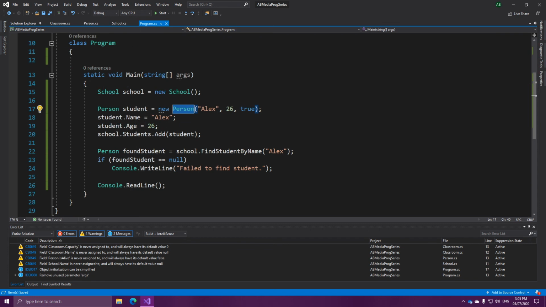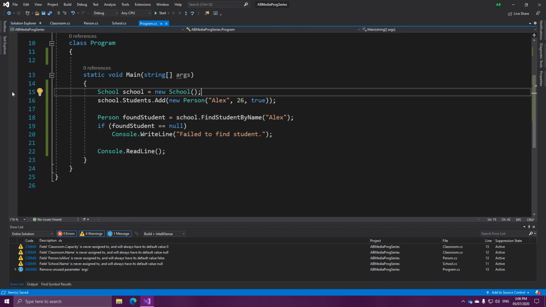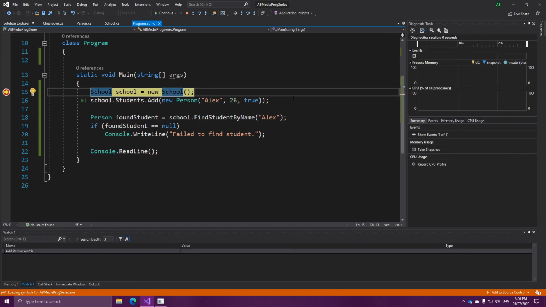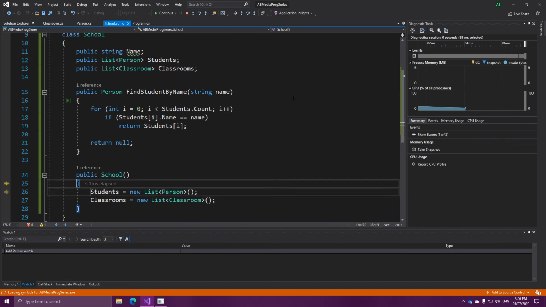So we don't need to be manually changing them like this anymore. And if we don't need to be doing that, then we don't need to be putting them into this variable either. We can just put this straight into the list. So let's debug this one final time and see what's happening here. First, we make our school, and we added a constructor to our school. So what happens is it runs that constructor, and that initializes the two lists in the school.